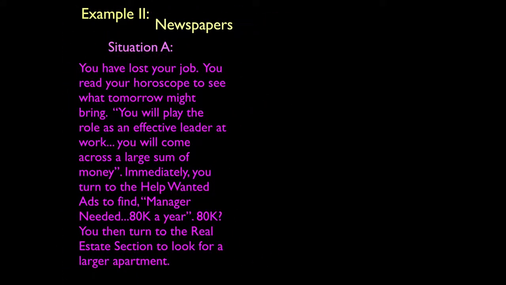You have lost your job. You read your horoscope to see what tomorrow might bring. You will play the role as an effective leader at work. You will come across a large sum of money. Immediately, you turn to the Help Wanted ads to find manager needed, $80K a year. $80K? You then turn to the real estate section to look for a larger apartment. Primary or secondary? Type your answer.